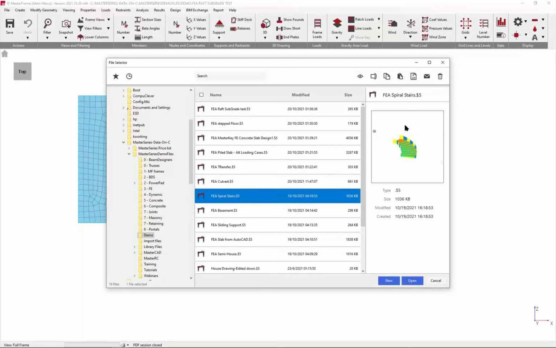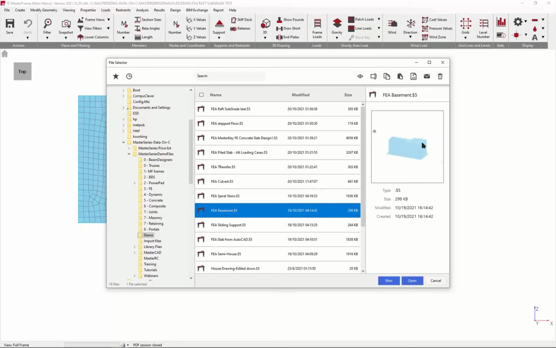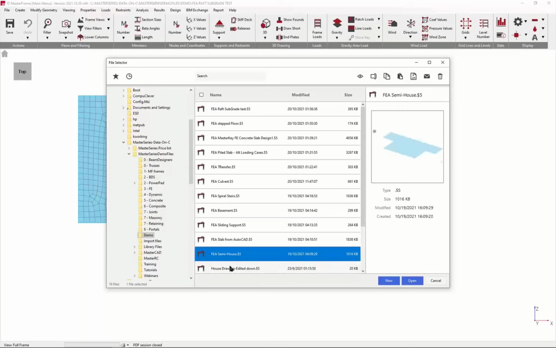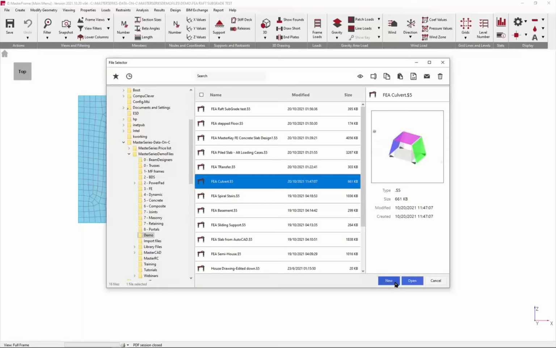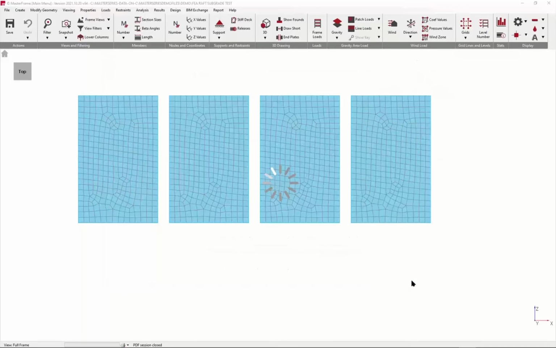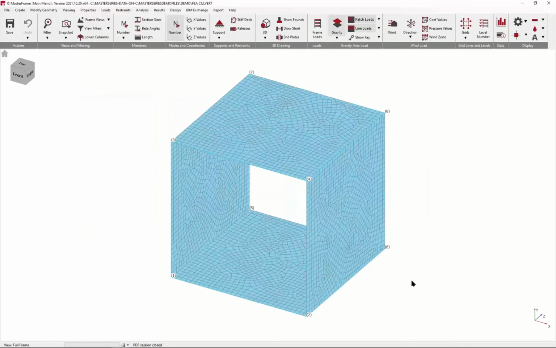We can do our spiral type staircases in stainless steel. We can do a basement with walls and footings and everything in an upper slab. We can even do our houses. And I'm wanting to look at this culvert and just open it up. Let's look back at the loading and how we do these unusual loads. So it is just a box. Let's look at the loads, the FE surface loading.